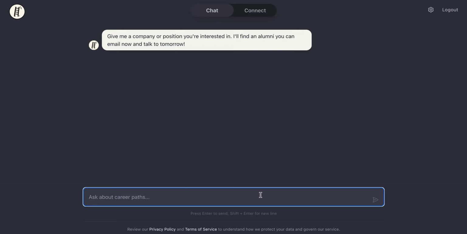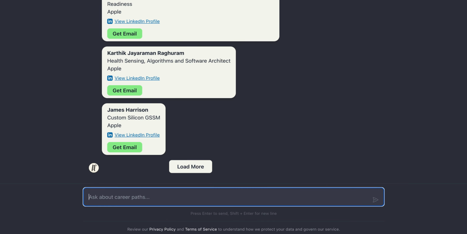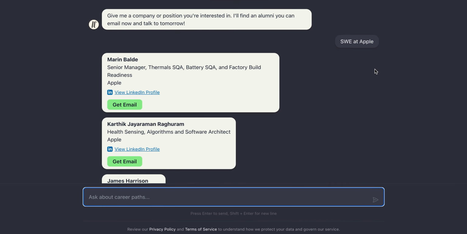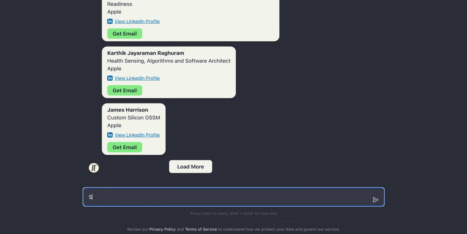So let's just pick software engineering at Apple here and see what gets returned. Imagine you're a junior or a sophomore in college. For example, this is UC Santa Barbara, and you're looking for opportunities at Apple to connect with and talk about. It doesn't look like there's many software engineers at Apple from our school. So maybe let's try Google.